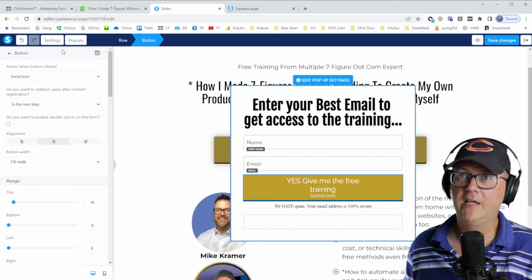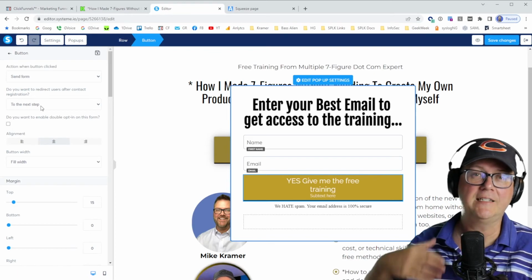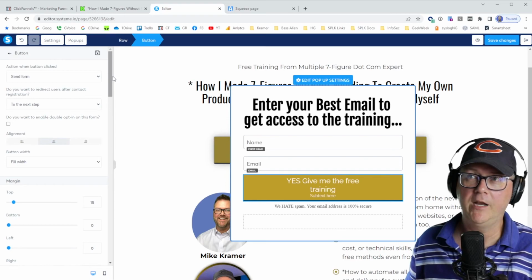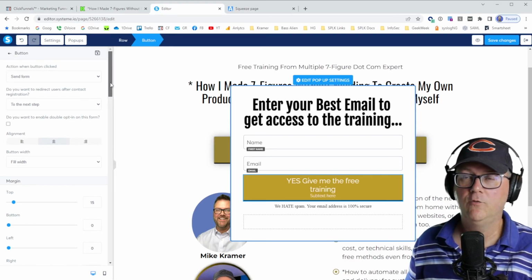Now we have that already. It's going to go to the next step. So we just have to make sure our next step in the funnel is our thank you page, and then we're all set. It's already built that way because we used the template for build an audience.